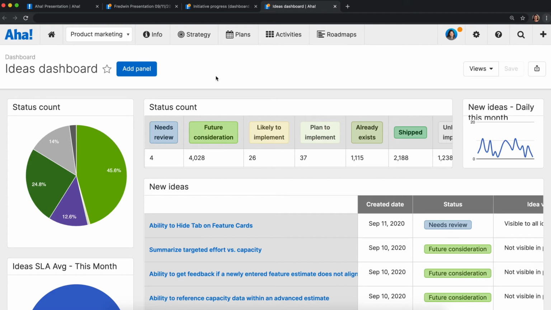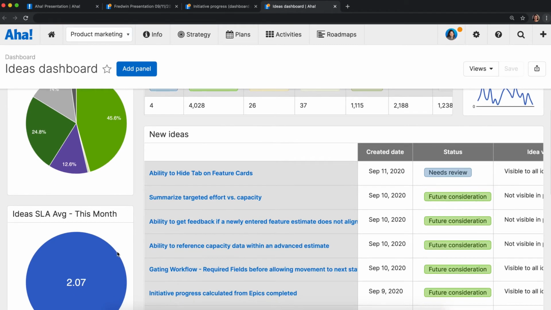So obviously dashboards are a great tool for analyzing all kinds of product data, but this is just so nicely illustrated with ideas where you can pull in a bunch of variables to look at your idea delivery and trends. So here you can see the different panels the team created for ideas and just immediately glean a lot of useful information. So they calculated this metric here on the ideas SLA chart to show how quickly the team responds to new ideas. For us, it's just a little over 2 days.